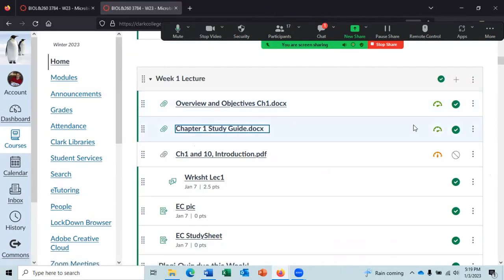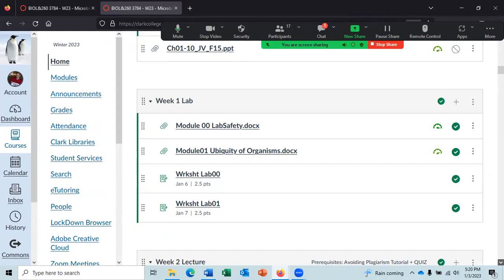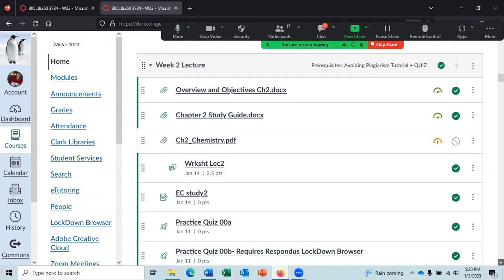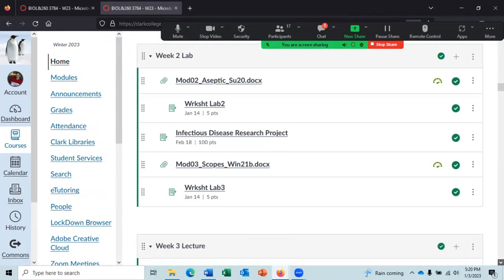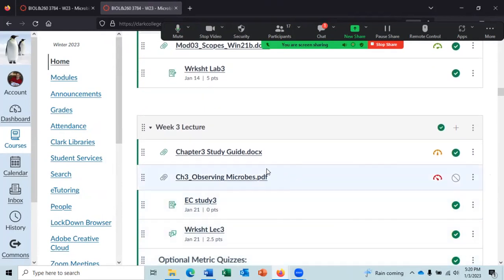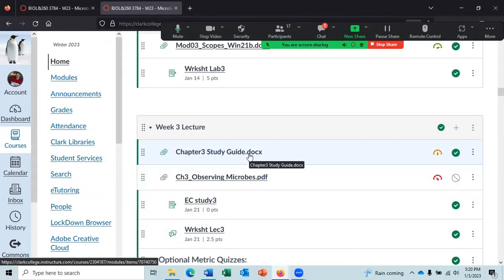Some of the lessons, I won't have the overview and objective broken off from the study guide, so it'll just be under one link, which I think I call it a study guide. Eventually I'll get all of them that way. Yeah, like chapter 3, I've only got one link and I call it a study guide. If you open the study guide, you'll have the objectives at the top, and then the lesson notes below that.